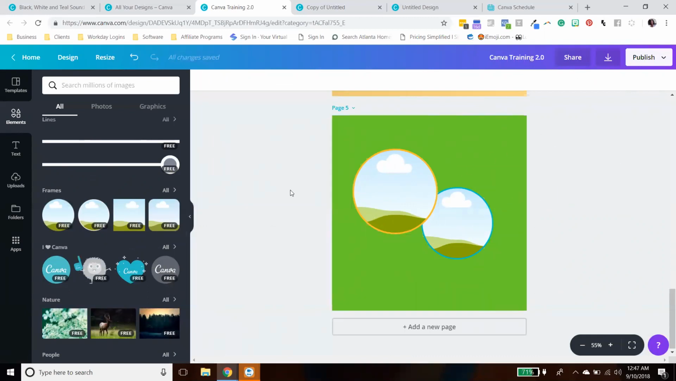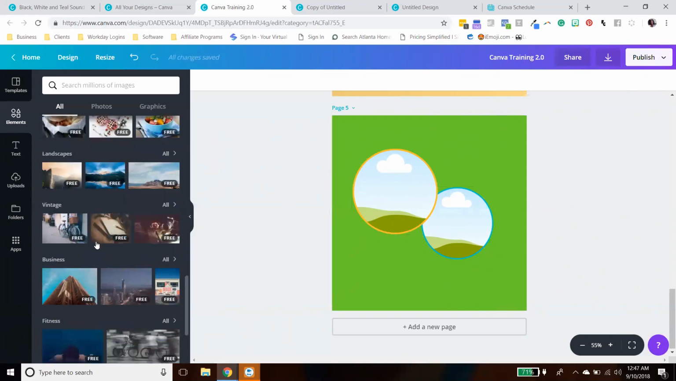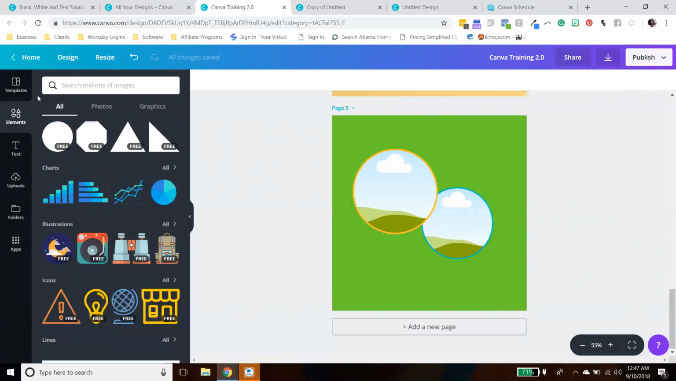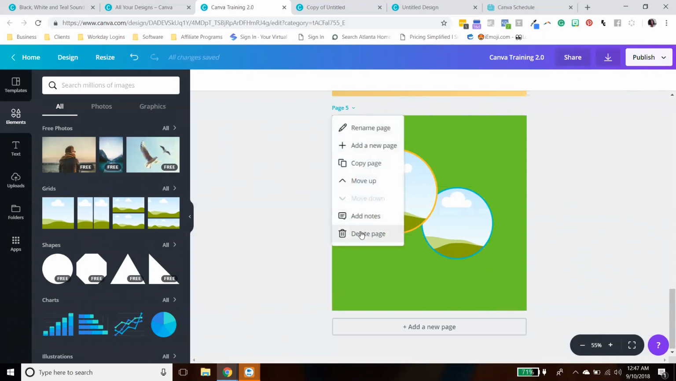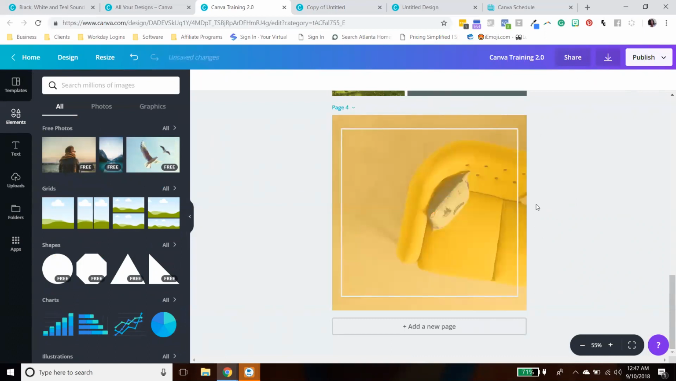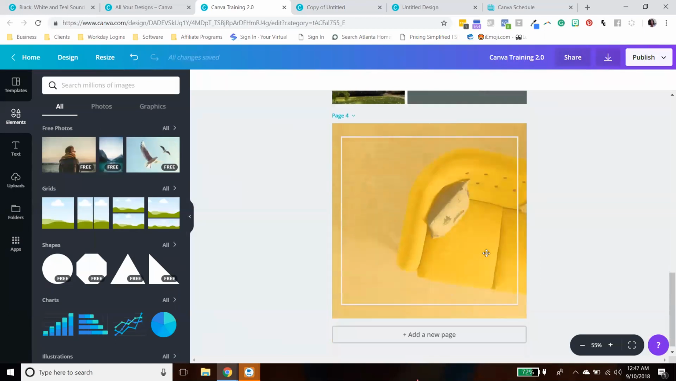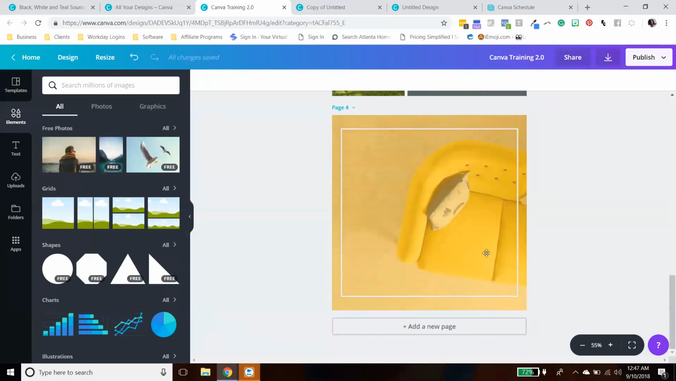Okay. So again, Canva is fun when you play around with it. Don't be intimidated by it. Canva is very forgiving, because if you decide that this sucks and you don't really want this, all you have to do is come here to the page and delete, and it's gone. And then you're back to page 4. See how unforgiving that was? You forgot it was even there, right? All right, so that's it for elements.